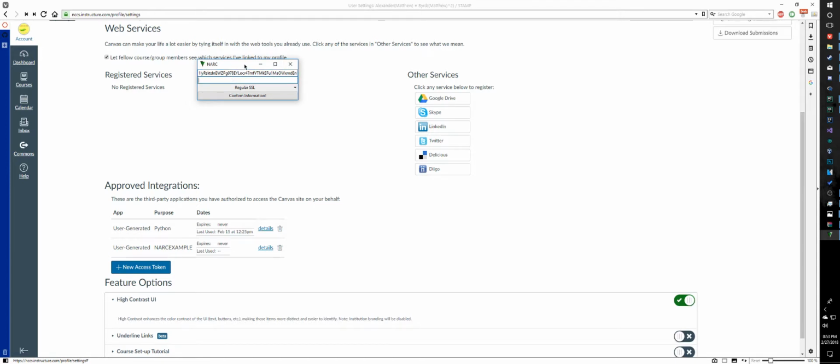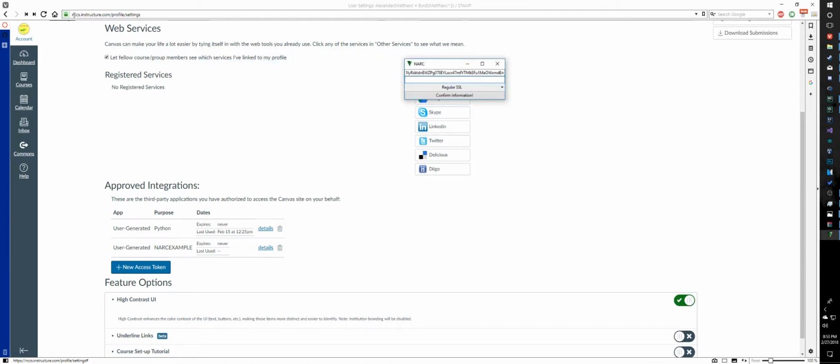And then your URL is just the beginning part before the instructure in your Canvas address. So for me, it's in CCS. For something like Stanford, it would be Stanford.